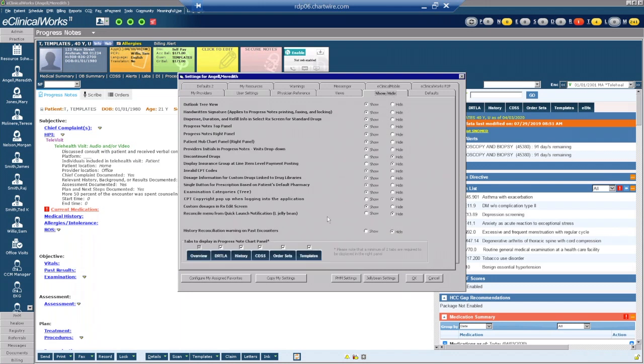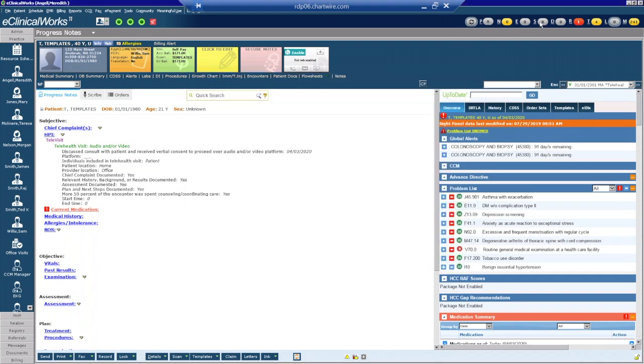And then you'll want to make sure that the templates tab is checked off under the show hide tab. This will probably already be checked off for most providers, but that is to ensure that this templates option is on the right side, which is the easiest way to bring this template into your progress note. And they'll have to log out and in for those changes to take effect.